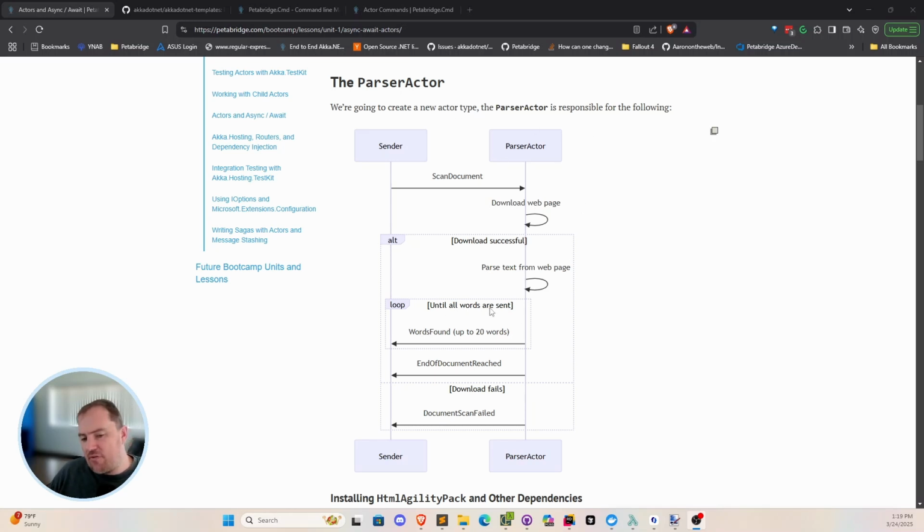And as we discover groups of words on the page, we're going to go ahead and send those in batch to the sender. And then we're going to send an end of document reach message once we're at the end. That end of document reach is important for signaling that there's no more text to be expected from this page. The other actors that are participating in this application don't know about it.